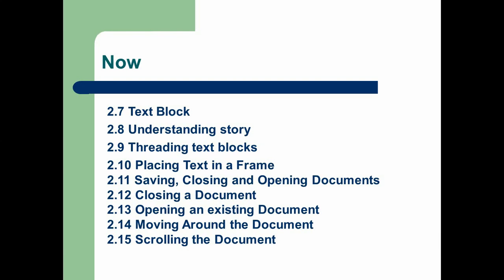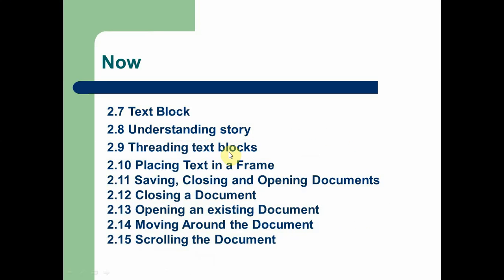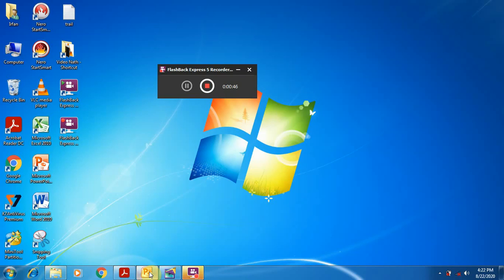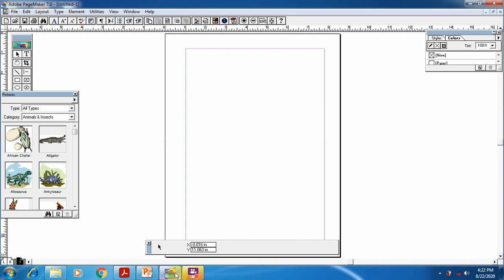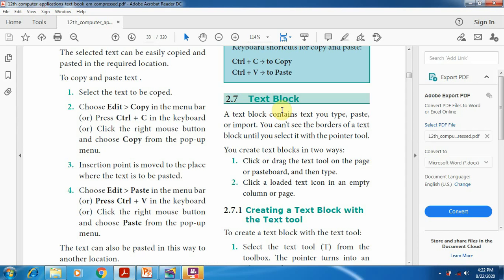Now I'm going to open Adobe PageMaker, which is already opened. Now we are going to learn the topic text block. What is a text block? A text block is a simple tool which is used to place a text, paste a text, or input a text from outside of PageMaker. This is the only tool where we can place the text.